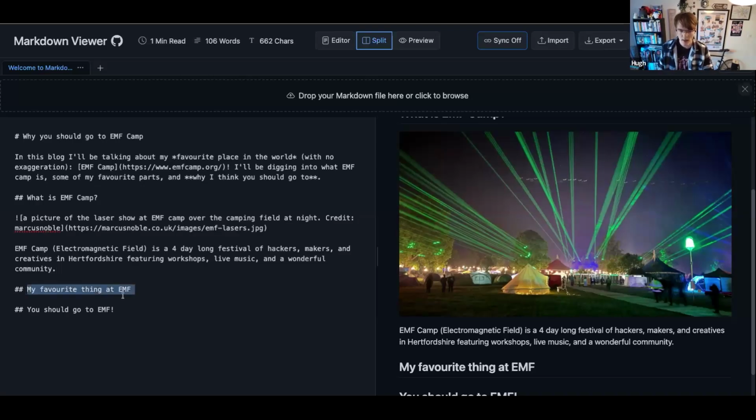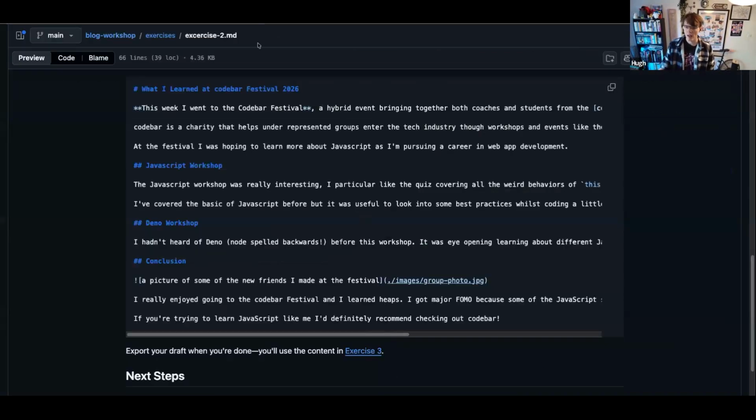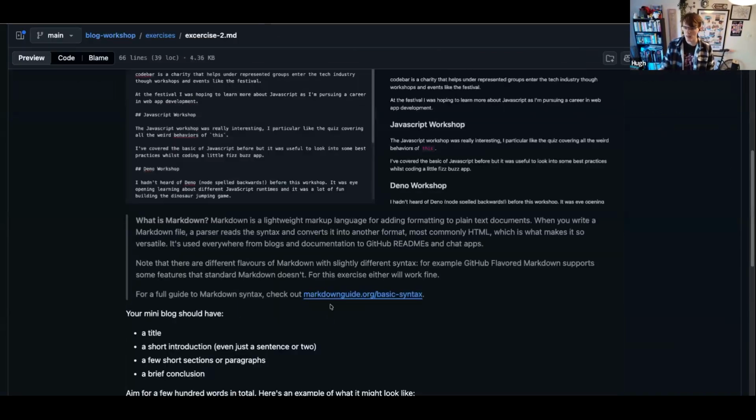So I wrote my favorite thing at EMF. I'm actually going to write my favorite things at EMF, and I'm going to create a list. So there are a bunch of different options for how to create lists in Markdown. I'm going to jump back to the instructions, and I'm going to look at markdownguide.org and the basic syntax.